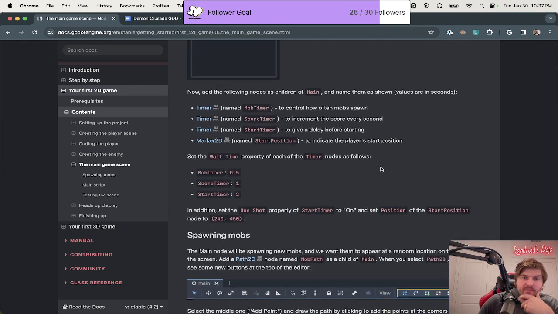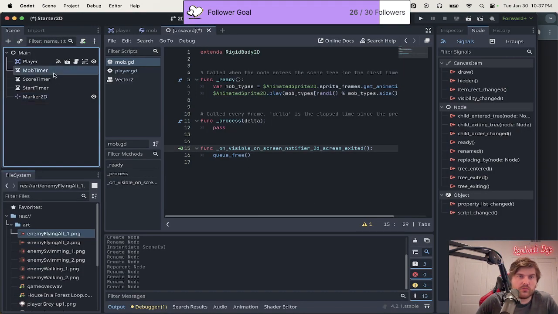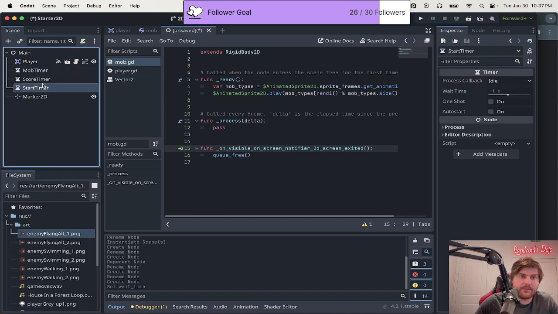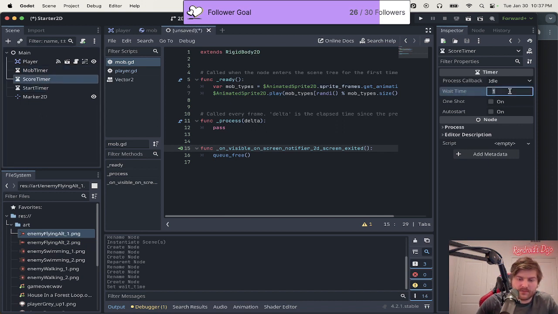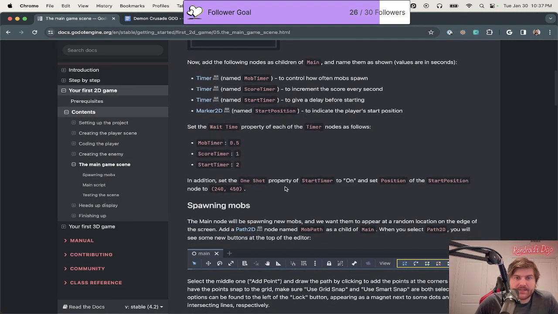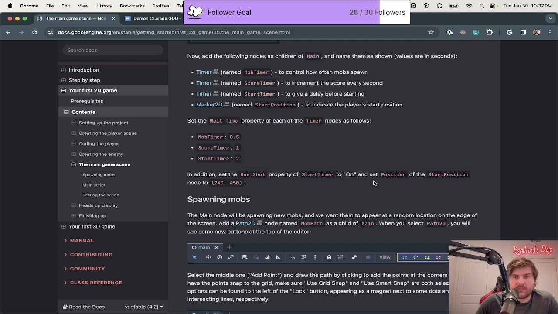Set the wait time property of each timer node as follows: 0.5, 1, and 2. Oops. Still getting used to this keyboard. Alright. Was that 0.2 or 2? No, this one's 1 and this one's 2, I think. 0.5, 1, 2. In addition, set the one-shot property of start timer to on and set the position of the start position to 240 by 450.